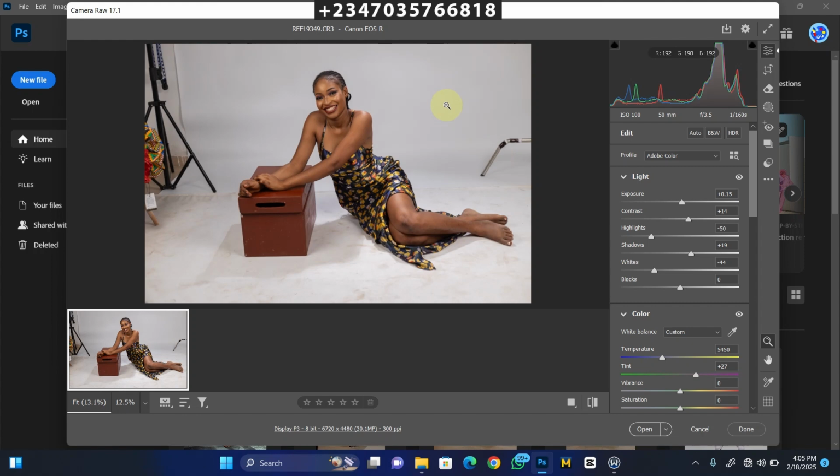So now I'll be showing you how I edit the backdrop, how I do some extension to the backdrop, and also how I do a little bit of manipulation to the backdrop. So without further ado, let's jump into action.